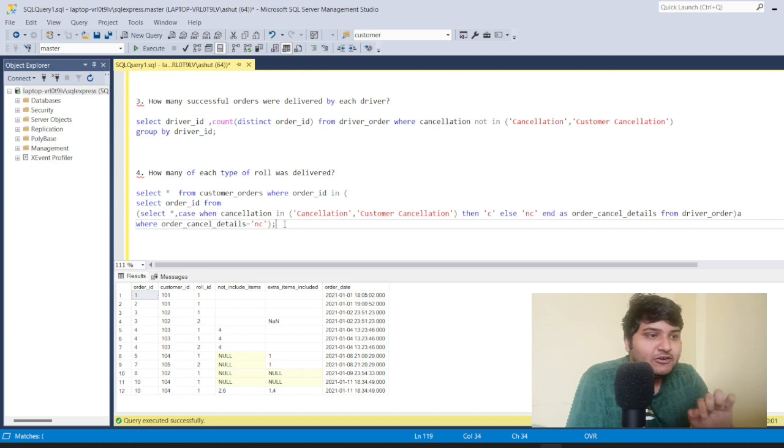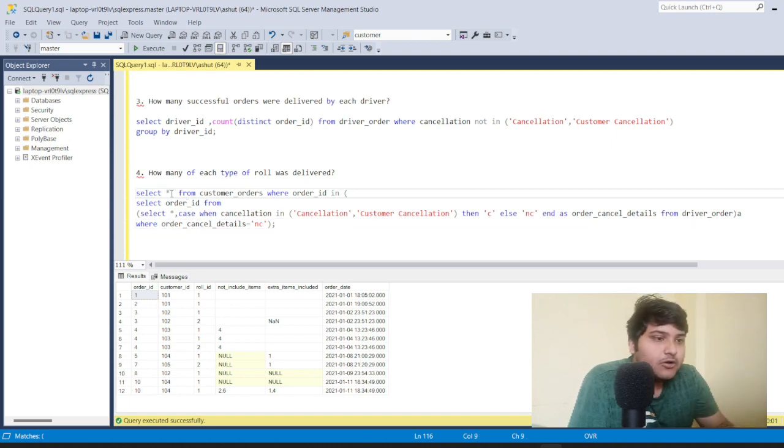Now from this particular data, we want to get the information of the type of role and the number of times it was ordered. For example, role ID as 1, how many times this is ordered. Role ID as 2, how many times this is ordered. So with this, we want this particular information here. So let us do this.